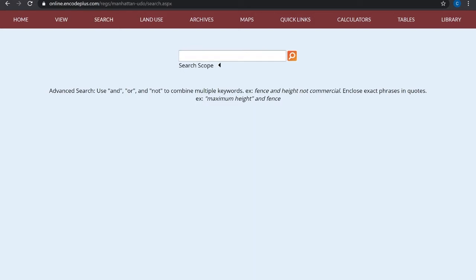You can put in a land use or a term. This is not as handy maybe as Google is. So if you have a string of words, you'll need to use the and, or, and not button to combine multiple words for your regulation search.